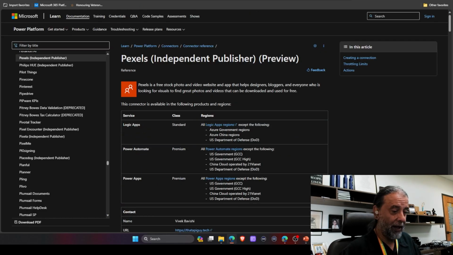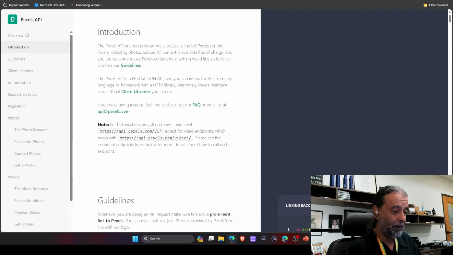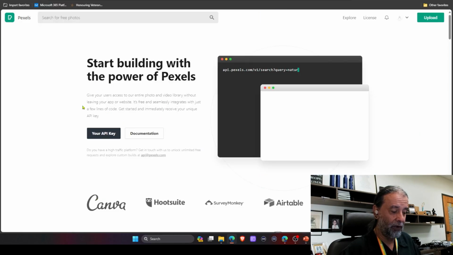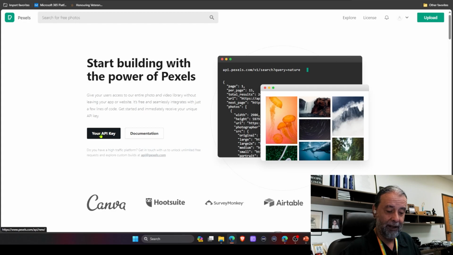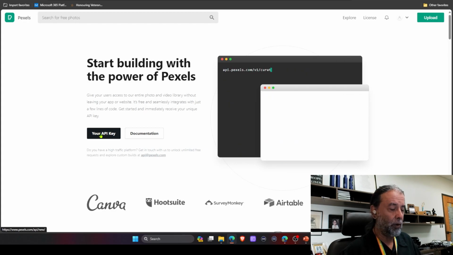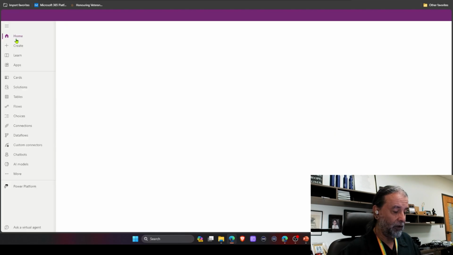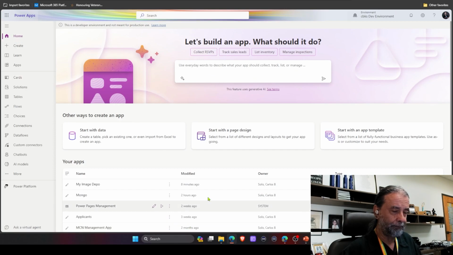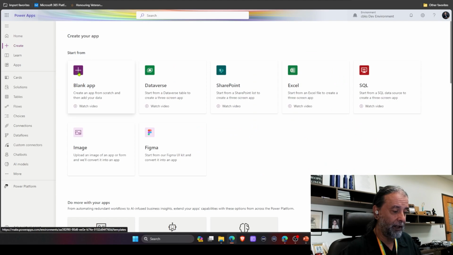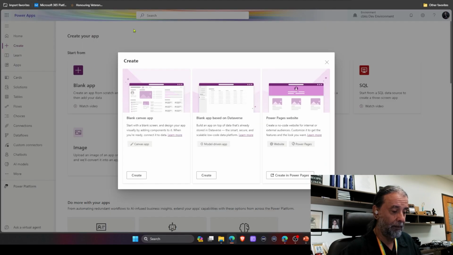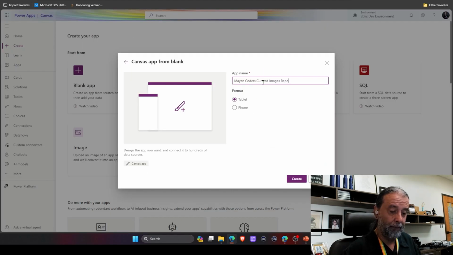Assuming that you have gone back to the Pexels sites, created an account, and gotten an API key, let's see how we build with it. I'm going to go to my Power Apps build environment, and I'm going to create an app starting from blank. I'm going to call it my encoders, curated images, repo. I'm going to use tablet format because I intend to use this primarily on the web.